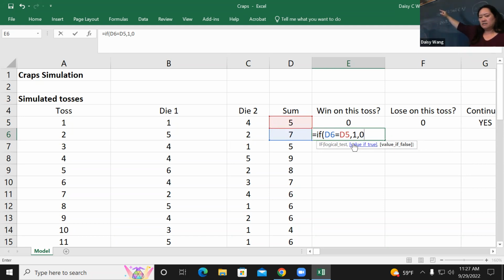But imagine, D6, how should I put it? We need to drag it down so that, because the second time we might not get 5 or 7. We might get any number and then we need to continue the game, but we don't win, we don't lose. So we need to put a $ sign in front of D5. Okay. So this is when we win the game.